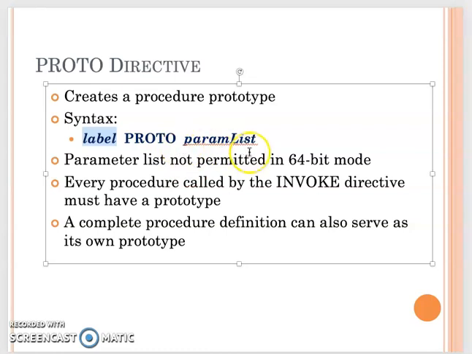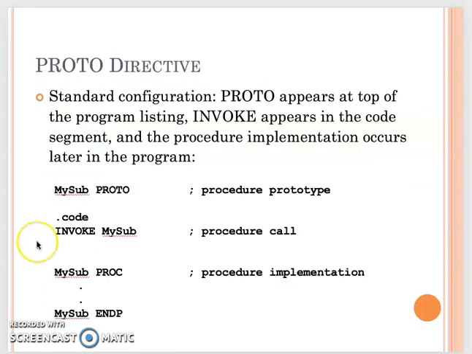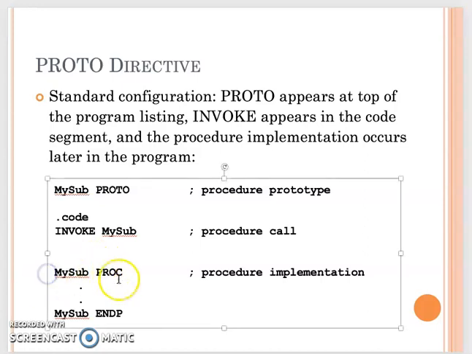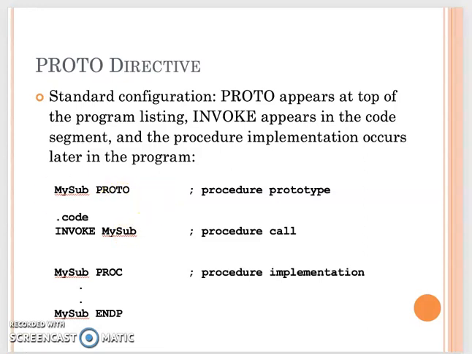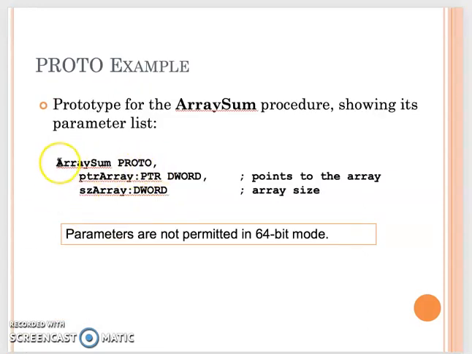This situation is if you have your procedure definition after your INVOKE directive, so you need to have PROTO to let the compiler know. It looks like this. For example, I call my sub procedure here, but the definition is afterward. So we need to have MySub PROTO before it is invoked. But this one doesn't have any parameter. The same thing, if you have parameters, you have your procedure name, PROTO, comma, then your parameter list. The same thing, your variable name, colon, data type.